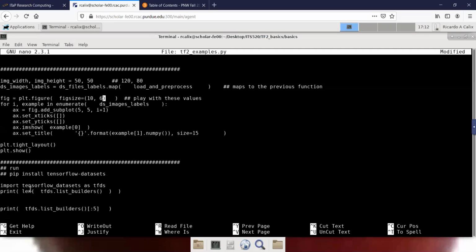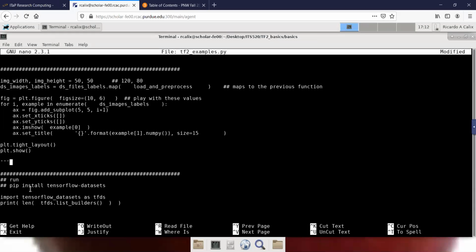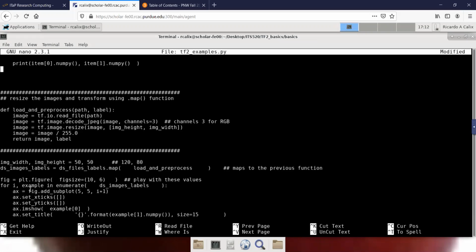After that, I can go ahead and once again plot everything. And again, play with these values. I always recommend the best way to learn is just to practice these things. So create a figure. Then I'm going to enumerate through DS images labels, which is the result after the mapping. And I'm going to print out the index and the example, create some subplots, and then image show. And I'm going to show the images. I'm going to provide a title here, and then plot show. So I'm just going to move the comment down here. And then this way I can run the function.